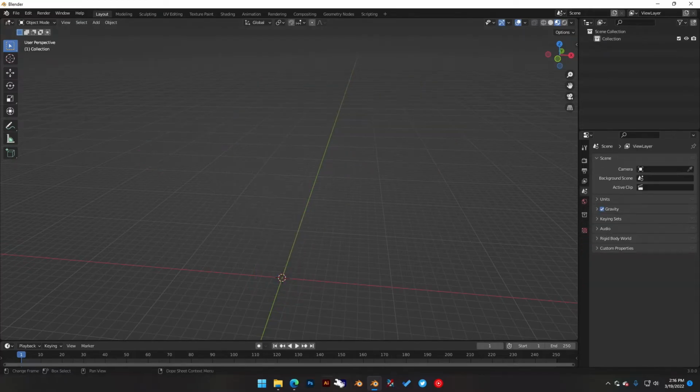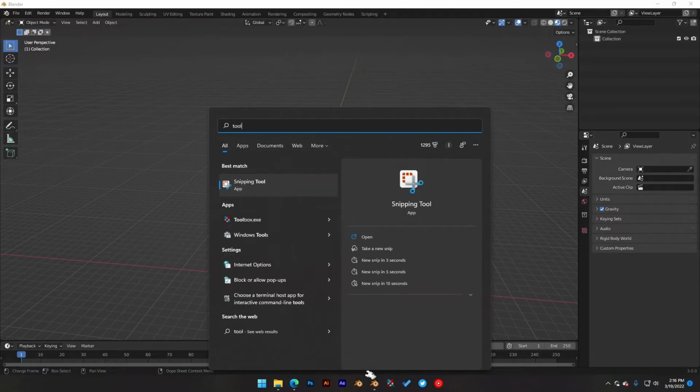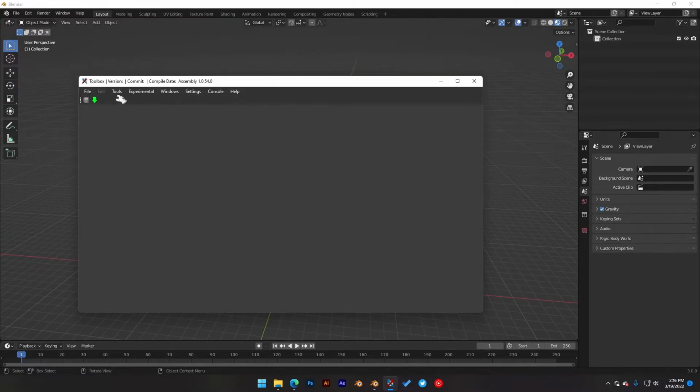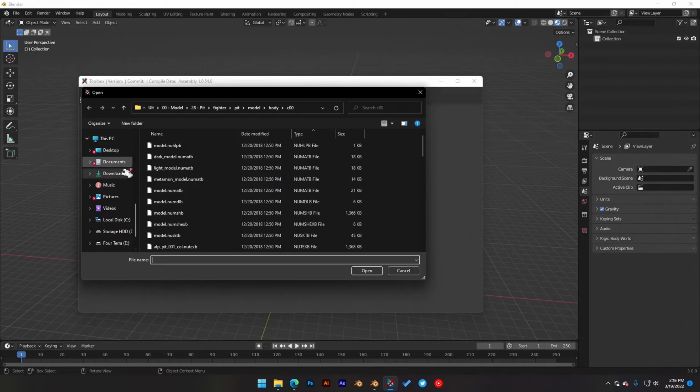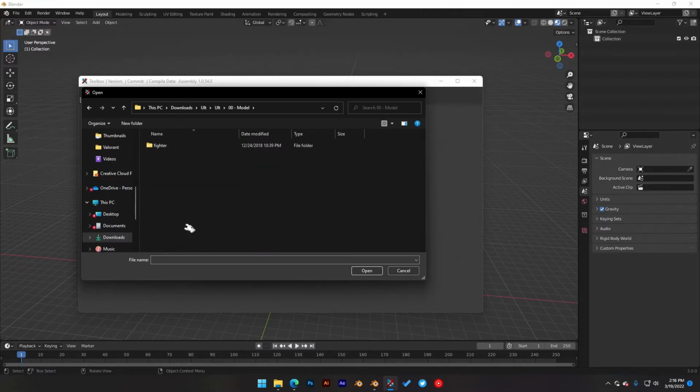So I'm going to do Control Z to get him out of here. And let's open up Smash Toolbox. There it is, Toolbox.exe. Okay, so to convert all the texture files, you need to go into Tools, Batch Export Textures, and then you're going to want to look for his model. Let me go to my Alt folder: Alt, Model, and Pit.